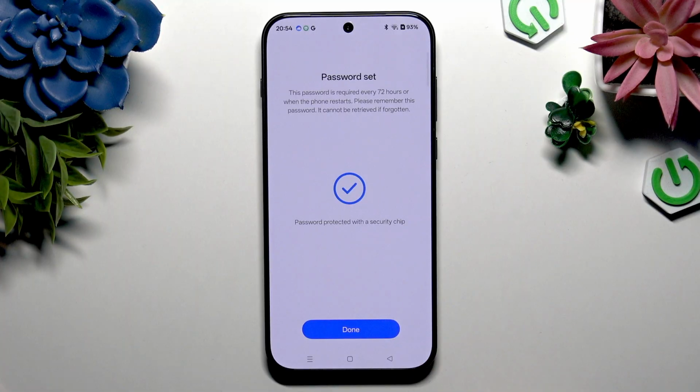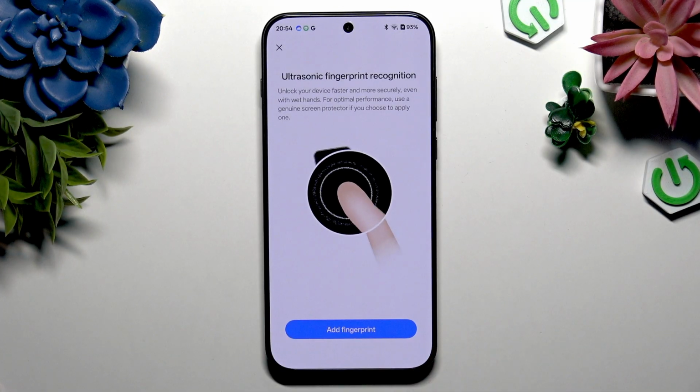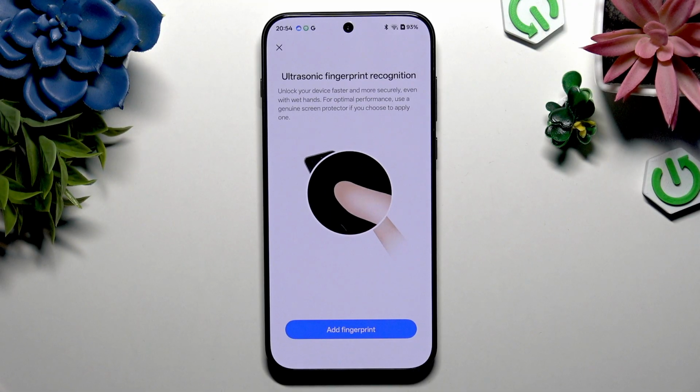Now choose Done, Enable, or Cancel if you decided to turn on Face Unlock, and if you do click on Enable, you will get this tutorial. All you need to do is follow it.